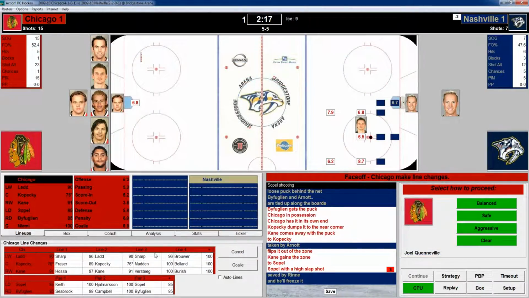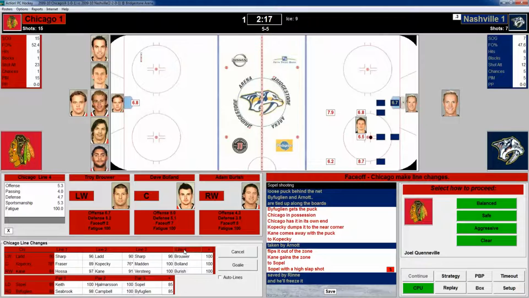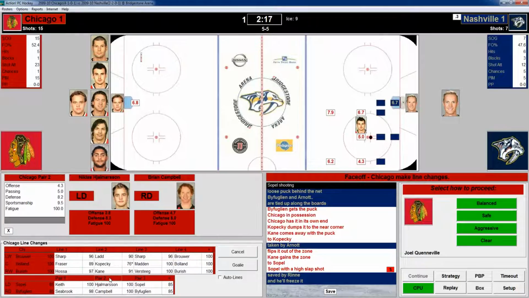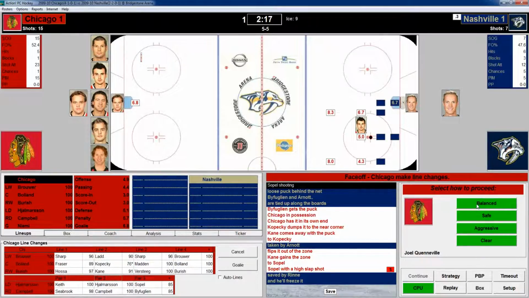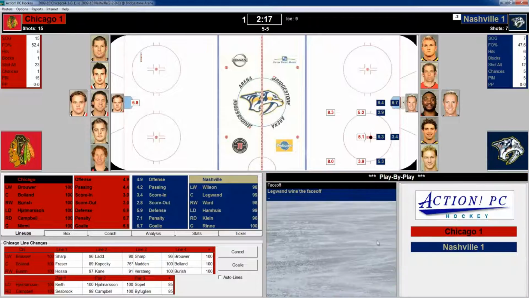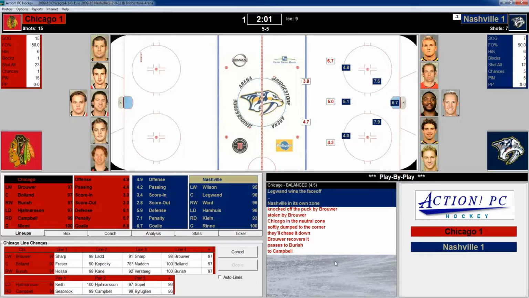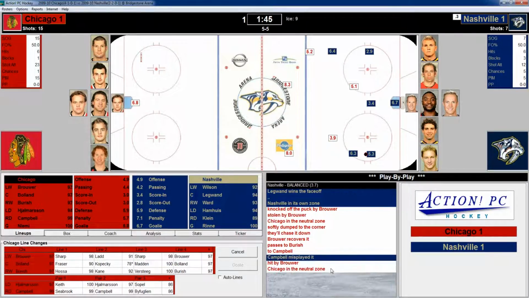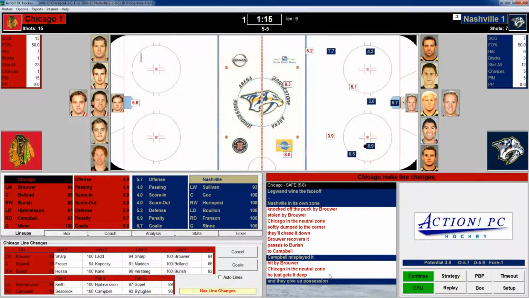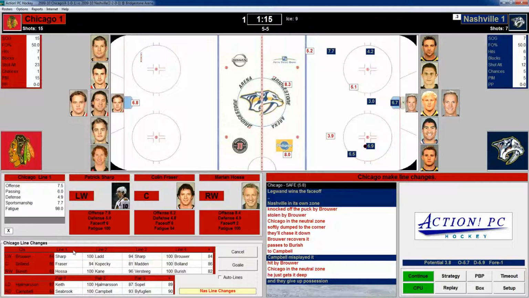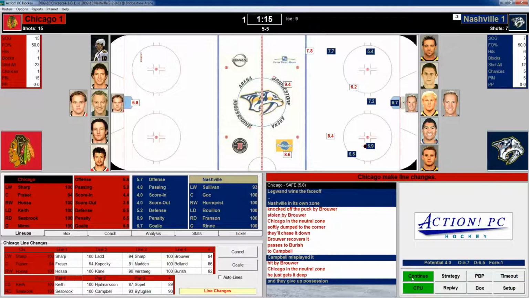What are we going to do? We're going to bring in our 4th line and our 2nd defensive pairs, and we're going to go balance. Stolen by Brouwer. Chases it down. Brouwer to Campbell. Campbell misplays it. Hit by Brouwer. That's 2 big hits by Brouwer, and then they gave up possession. So, time to bring in our number 1s again.